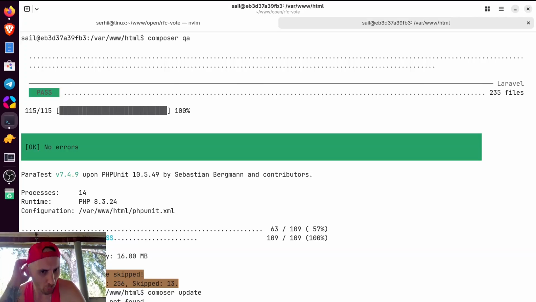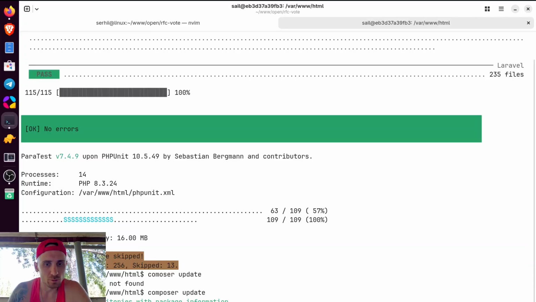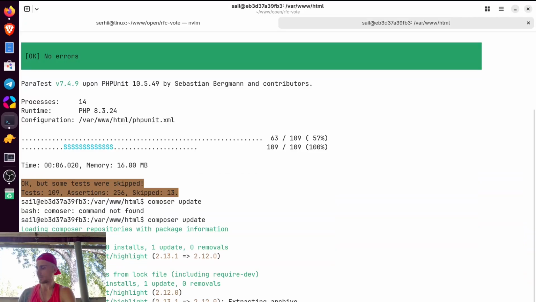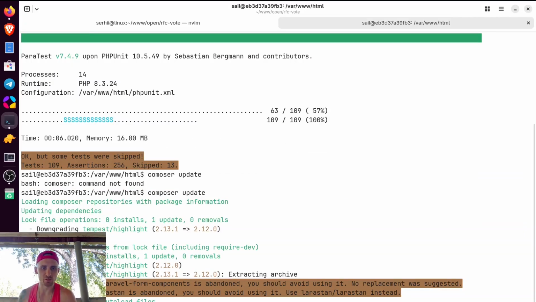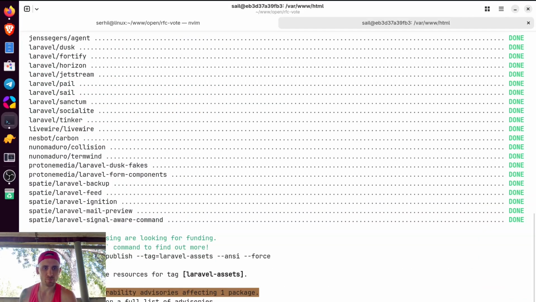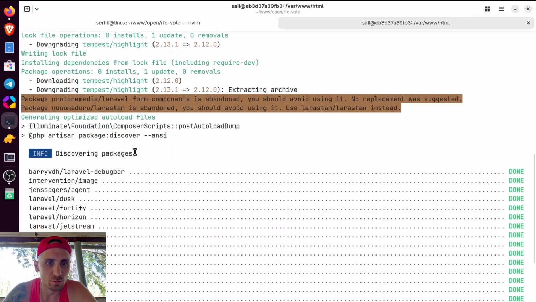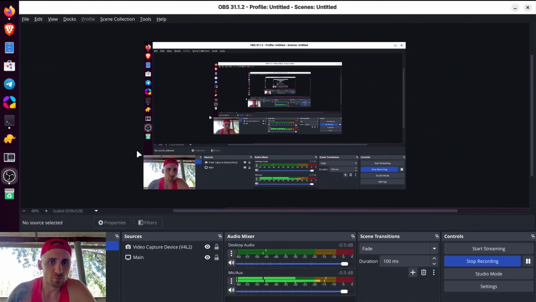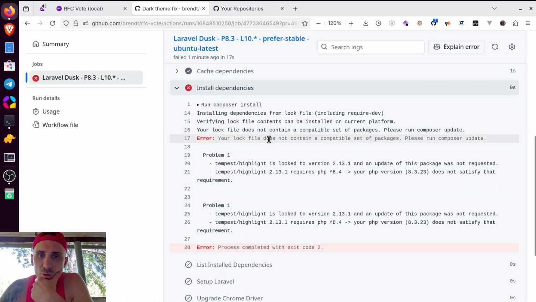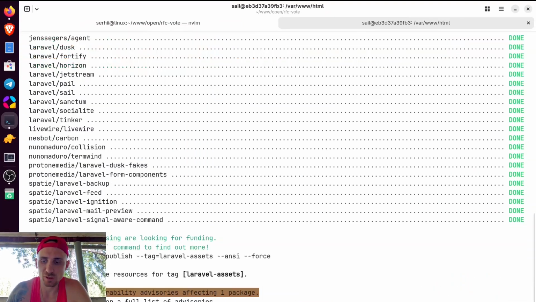Oh, we don't have composer inside? Oh, we have composer. Yeah, I think it might be an issue with composer because I didn't update it. I skipped the requirements. No, it was successfully updated. Oops. Okay, your lock file does not contain a compatible set of packages. Please run composer update. I mean, I just did it.